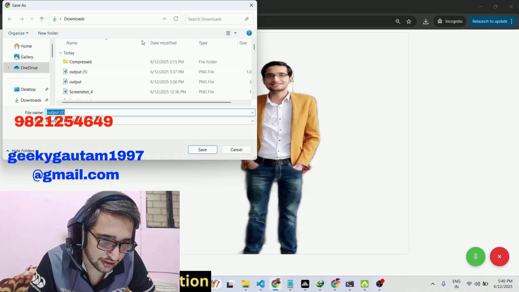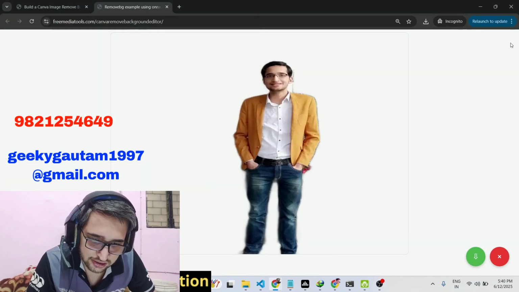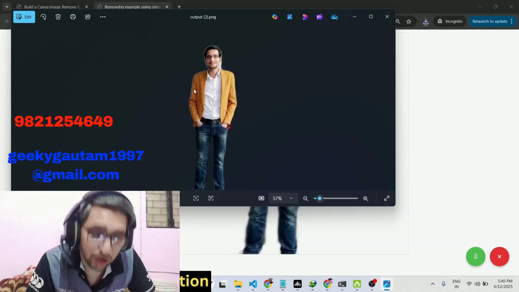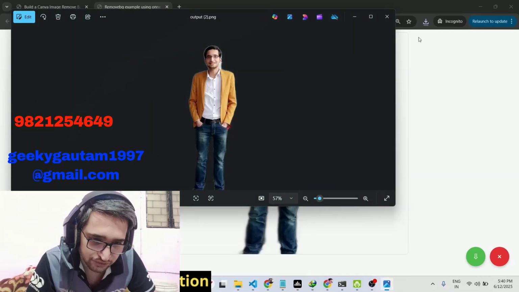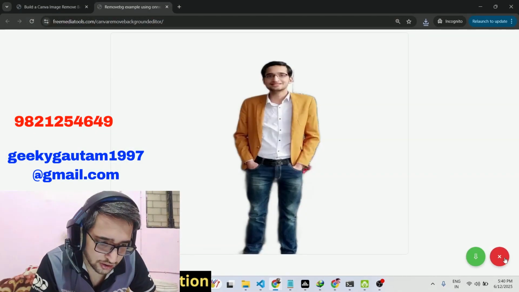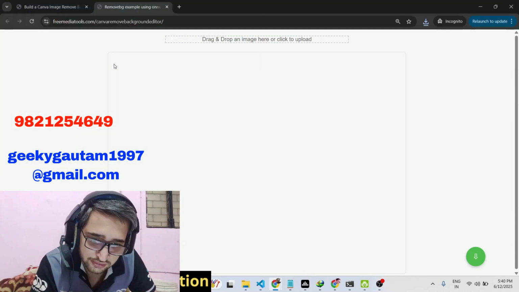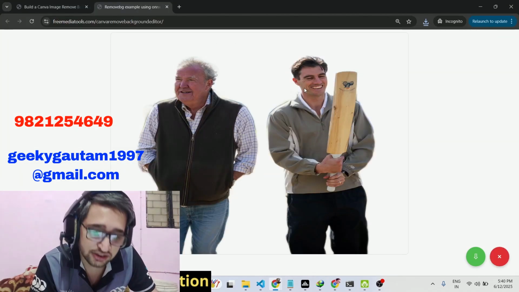If I click the download button, you can select the location where you want to save, and instantly you can download the output file where the background is successfully removed. You can even select files which contain multiple faces as well. So now I will show the image which contains two faces.